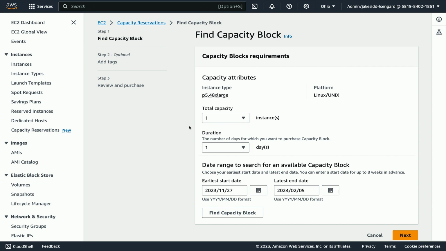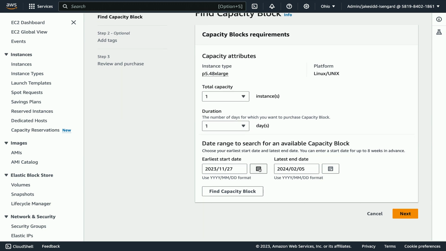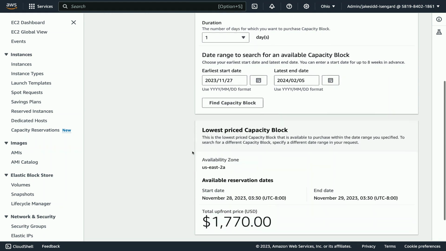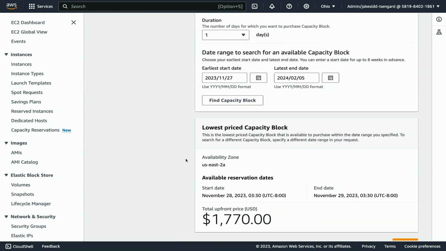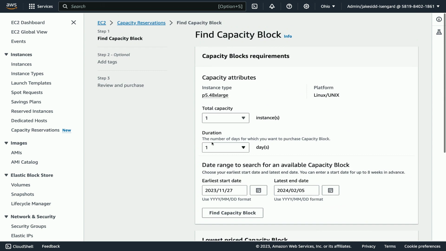I'm going to keep the default right now. The last thing you select is the date range within which you want to look for capacity. It defaults to today's date and then 10 weeks out into the future as the latest end date. I'll keep the defaults for the initial search. Click this button, and you see right away what we have available. The start date is November 28th, end date is November 29th. We return a single block option per search request, and this is always guaranteed to be the lowest price capacity block we have in the date range you specified.